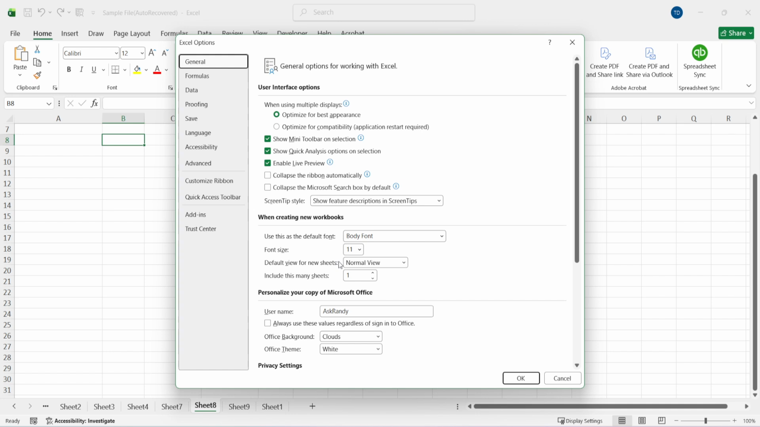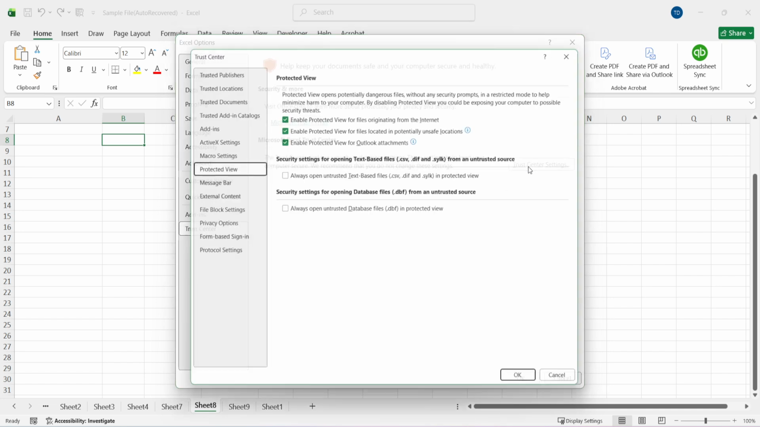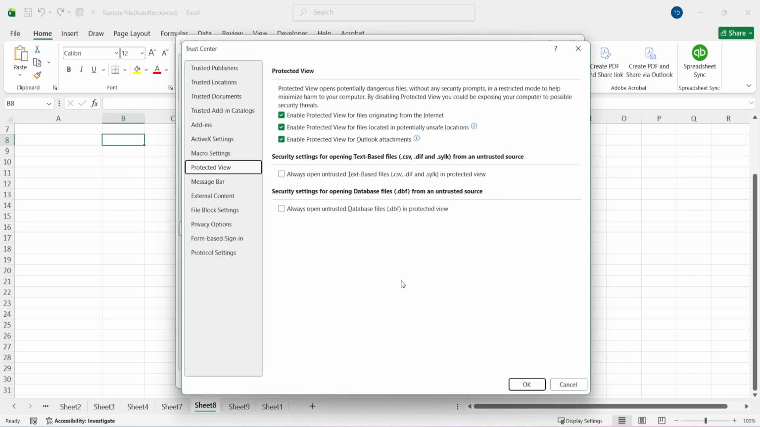Once the Options window appears, look along the left-hand side and click Trust Center. This section contains Excel's security and privacy settings, including the controls for Protected View. After that, click Trust Center Settings. A new window will open with more detailed security options. In that window, find and click Protected View on the left side. This section shows the specific situations where Excel automatically opens files in Protected View.